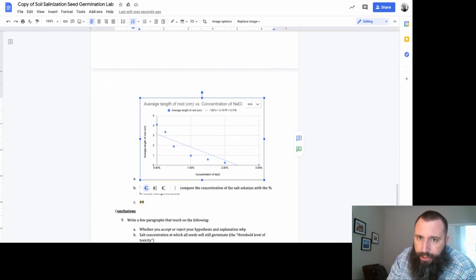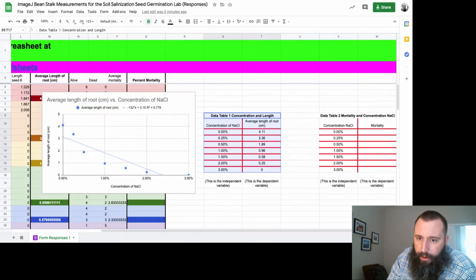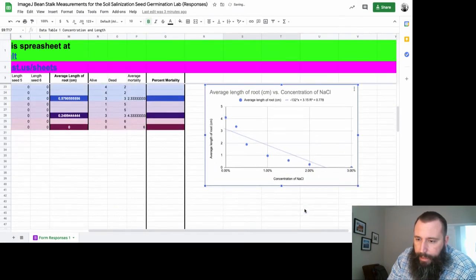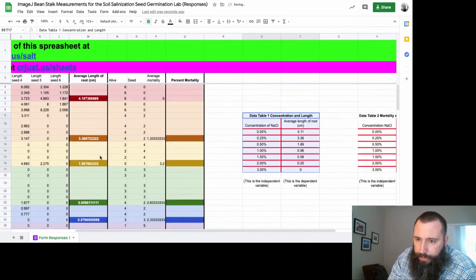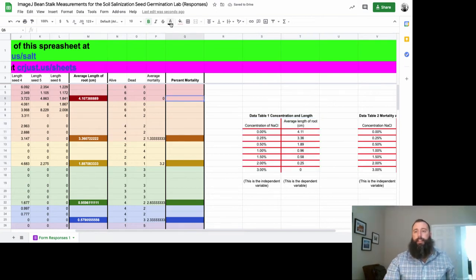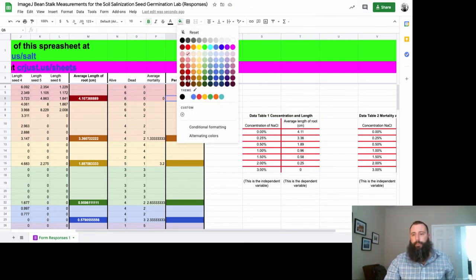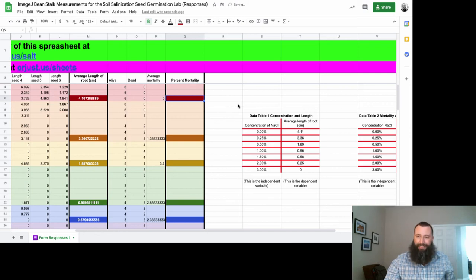All right, so let's go back to the other spreadsheet over here, and I'll move some of this stuff out of the way. All right, the good news is that the more difficult one has been finished for us. Let's go ahead and do this one now, students. This is going to be the percent mortality. The percent mortality. So how do we figure that out?